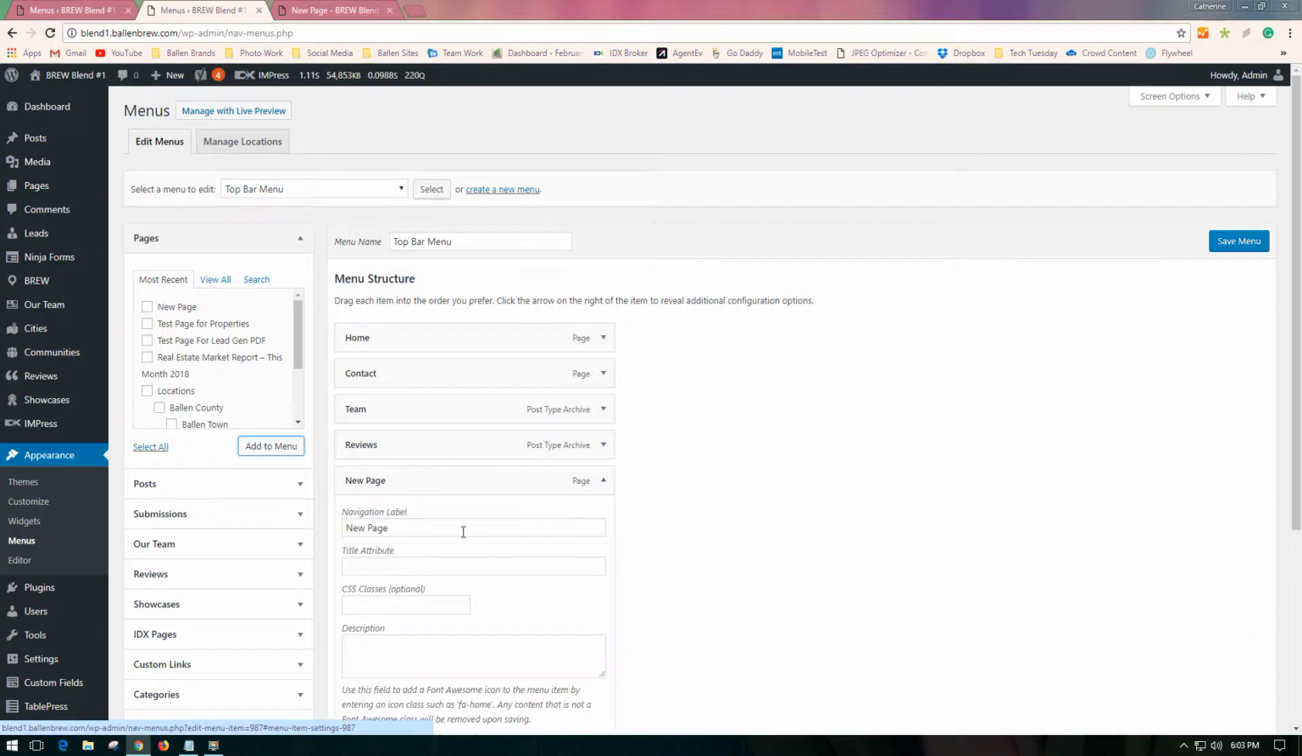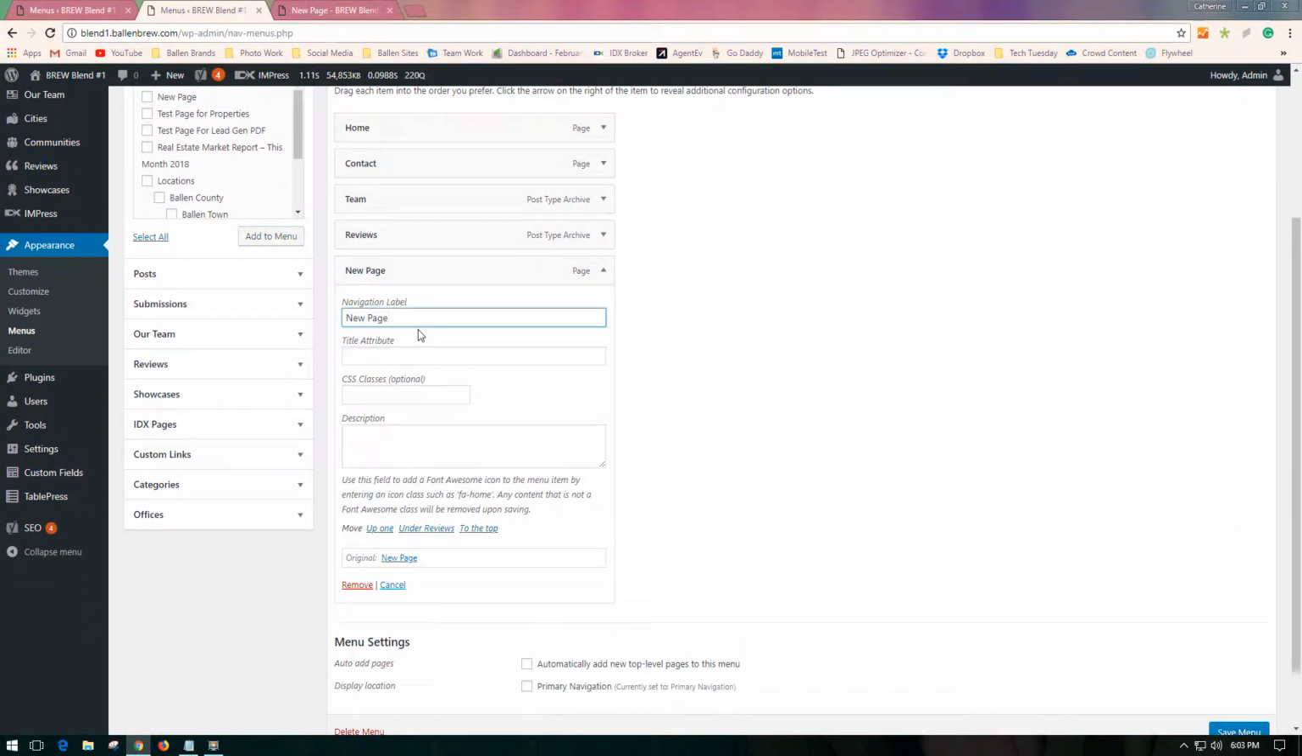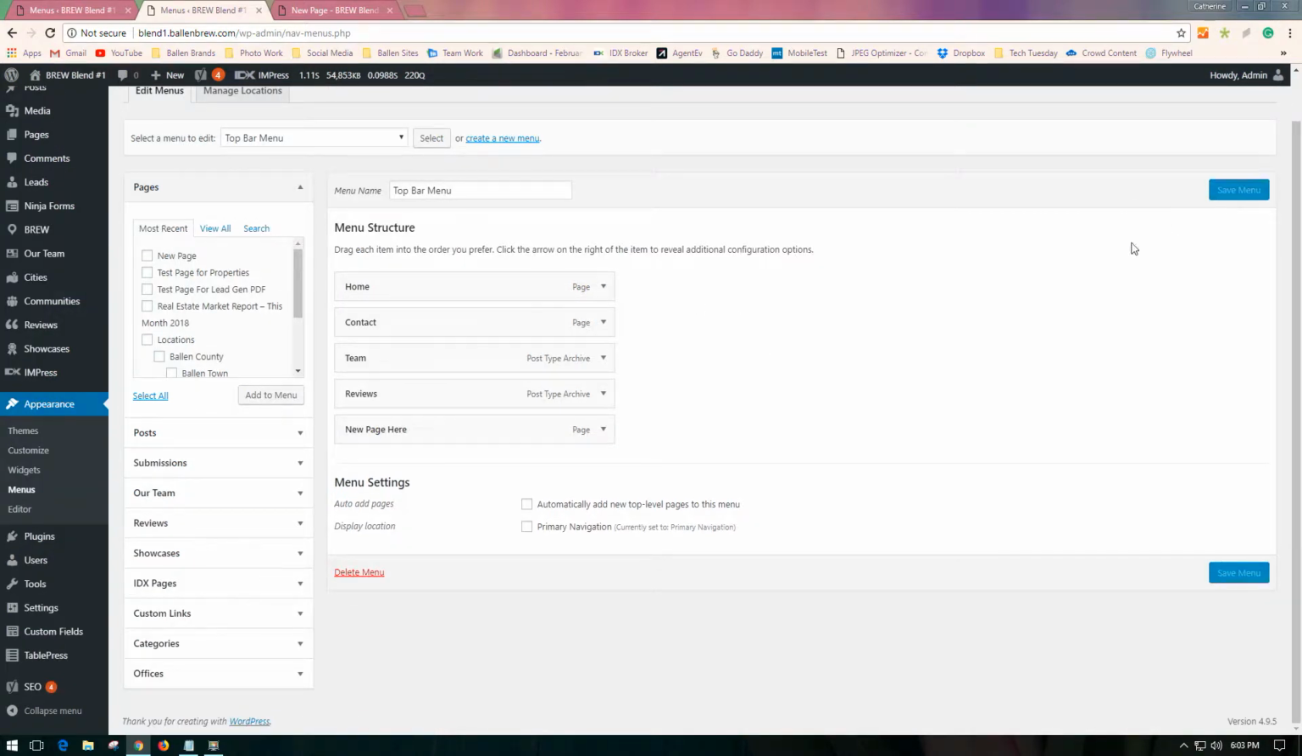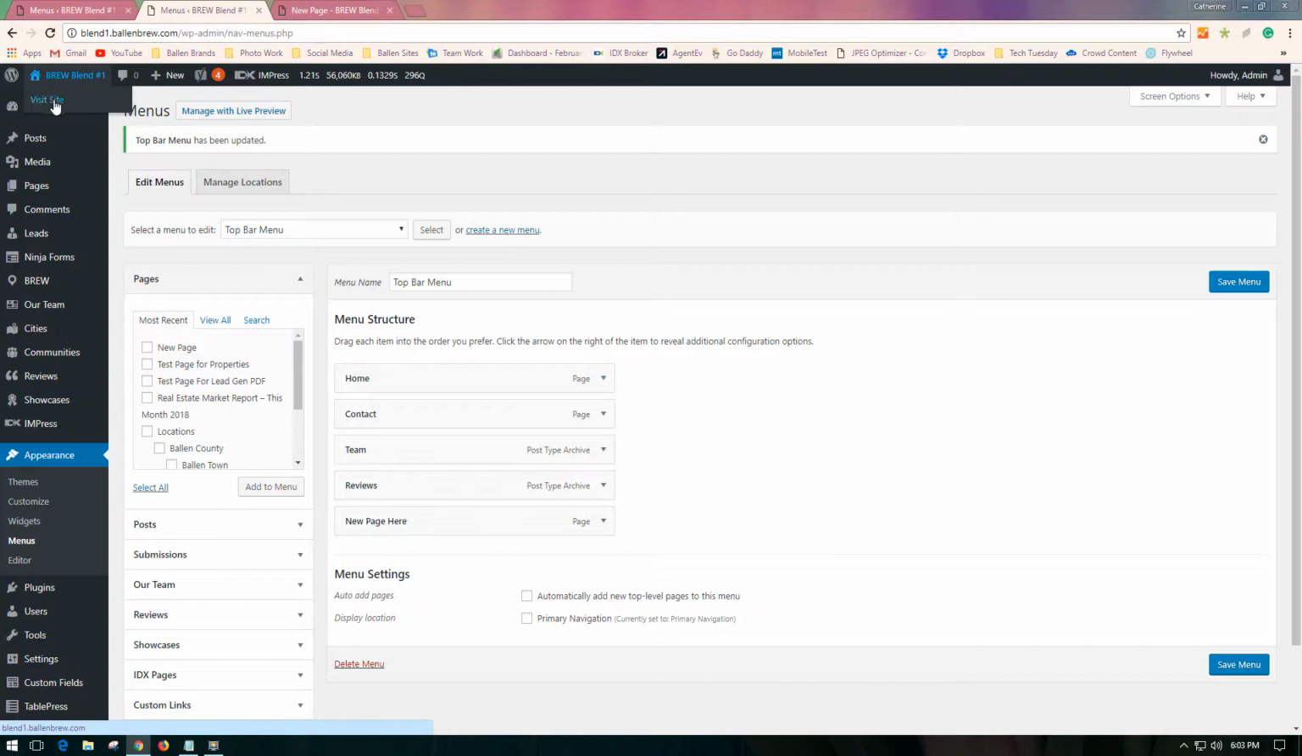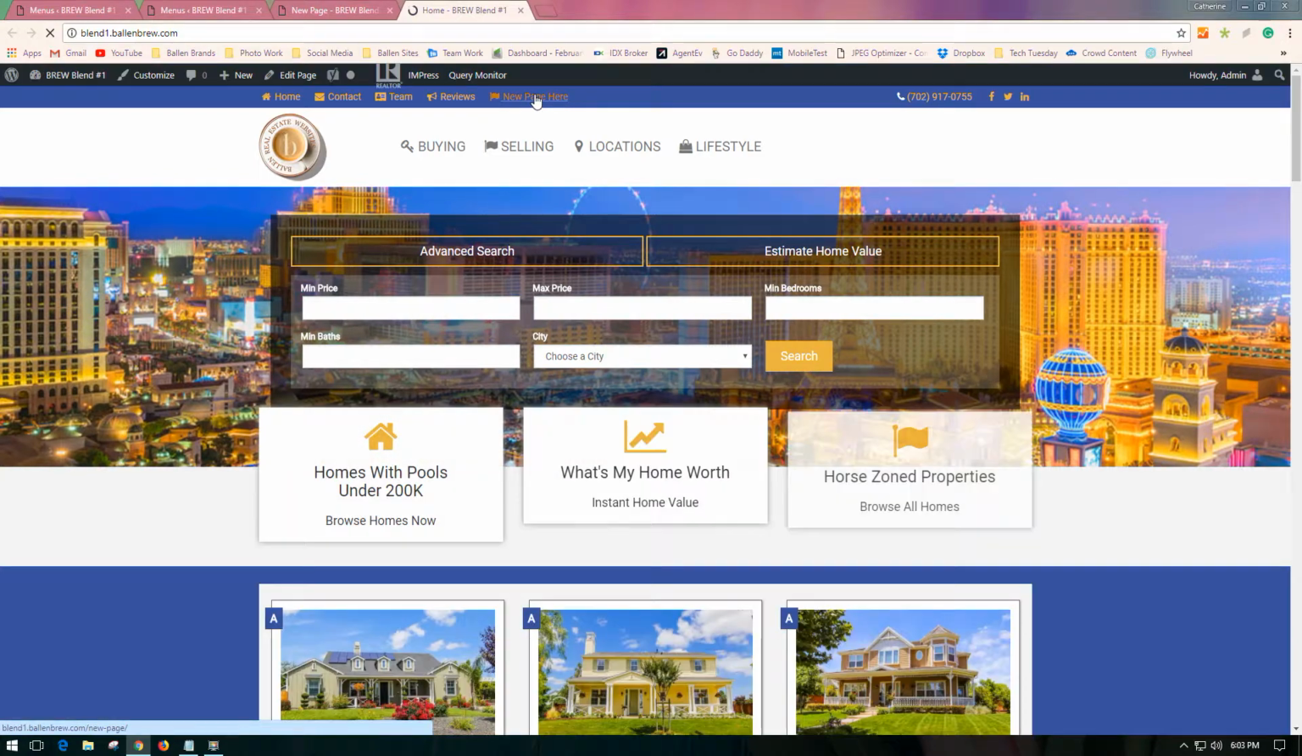Once it's added to the menu, I can open it up and I can change what it says, what my title is, and I can add a font awesome tag here. I'll just use flag for an example. And save menu. Once that's saved, I'll be able to click on Visit Site, and I'll just open that in a new window. And you'll see that our new page option is added to the menu.